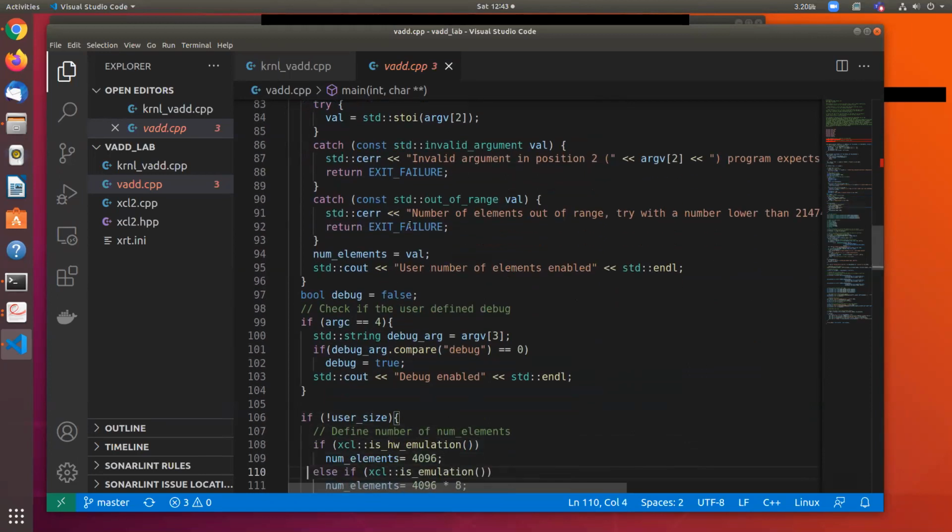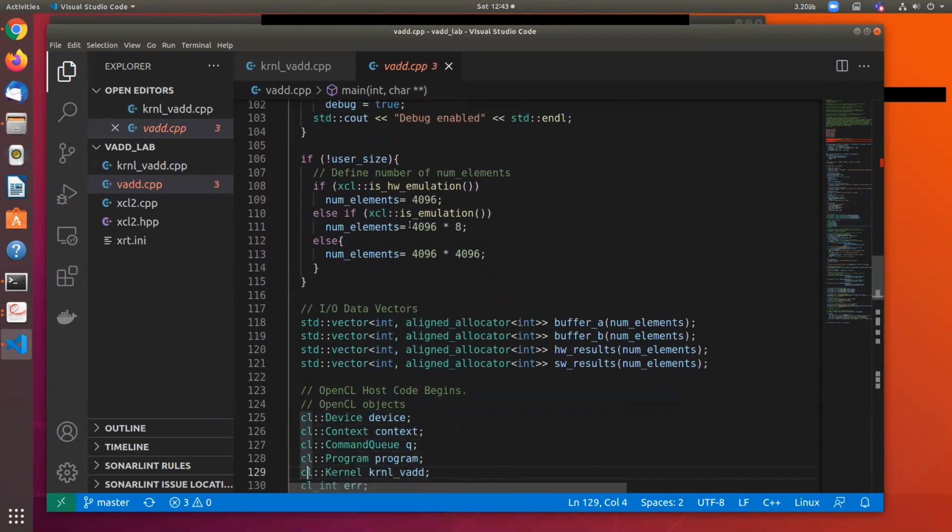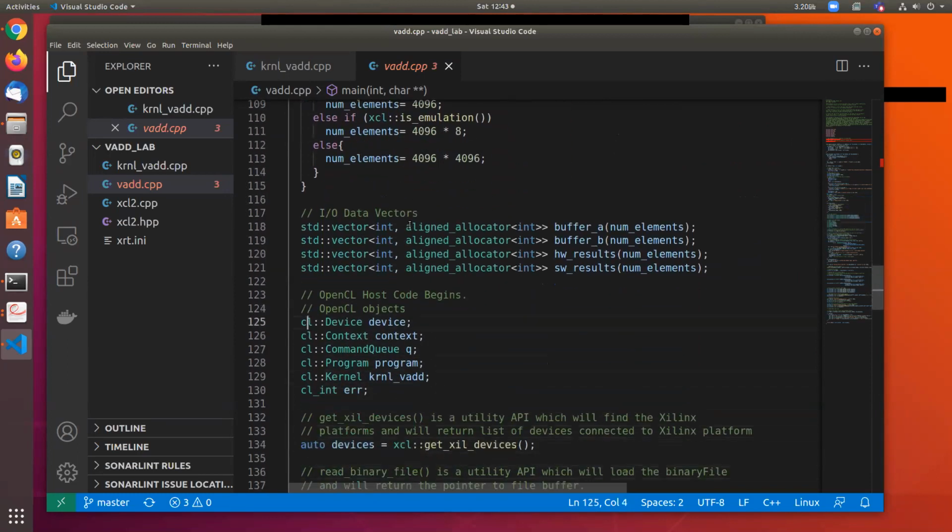Okay, and then it checks if it's, yeah. So I will just skip all these things, and I will come here. So this is the place, line number 118 to 121. They are important because there we are trying to allocate a vector's memory, just like malloc.